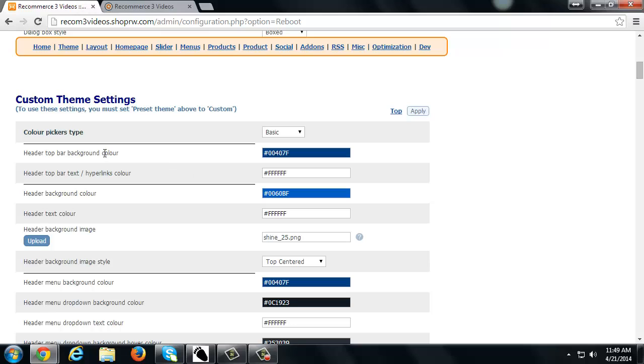Next option we have is the custom theme settings. You have two different types of color pickers, the basic and advanced. Basic just simply allows you to select the actual color scheme. You can also select the color or type in the actual hex code if you want to match your landing page that may not be part of reCommerce 3.